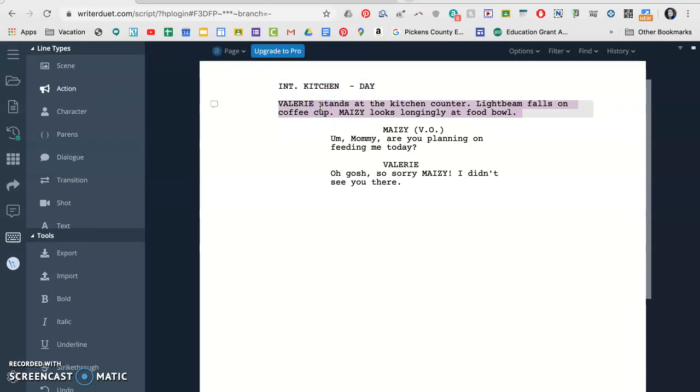This is my action. Valerie stands at the kitchen counter. Light beam falls on coffee cup. And again, sentences don't have to be complete. They can be brief, okay? You don't have to worry so much about that kind of grammar. Maisie looks longingly at food bowl. Maisie, voiceover: Mommy, are you planning on feeding me today? Valerie: Oh gosh, so sorry, Maisie. I didn't see you there.